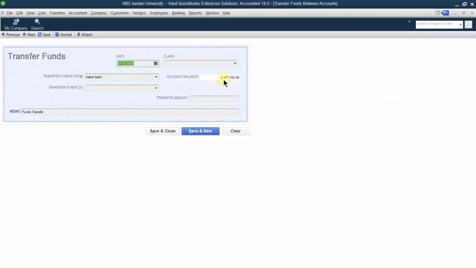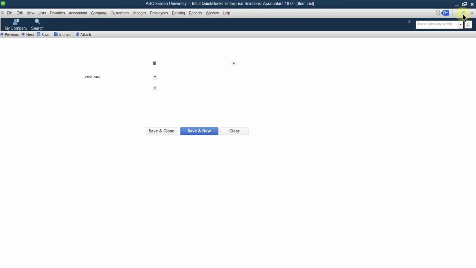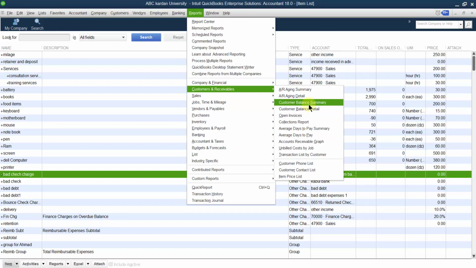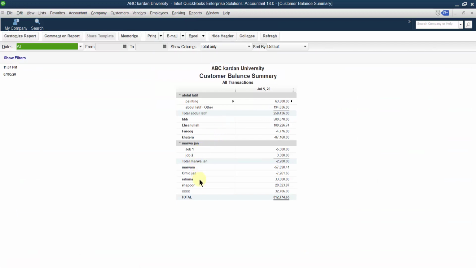Balance of the bank is equal to how much? Kabul Bank? 24,77,000, right? Something like that. 77,000 is the balance. Also check the balance of the customer. Balance of the customer, which customer? Ehsanullah. Balance of Ehsanullah is equal to how much? 1,09,000, something like that. After this transaction, which I'm going to make an invoice, the balance of Ehsanullah will increase, but of course, the balance of the bank will decrease.